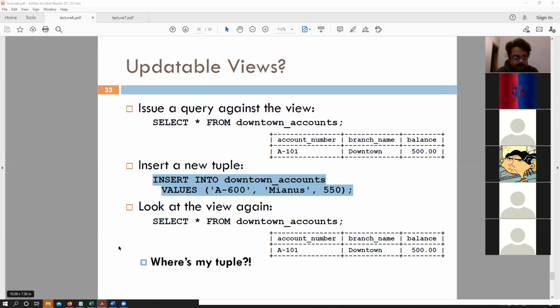Any other question? Does that make sense as to why views can technically be read-only, but they don't have to be? They can still be updatable if need be.